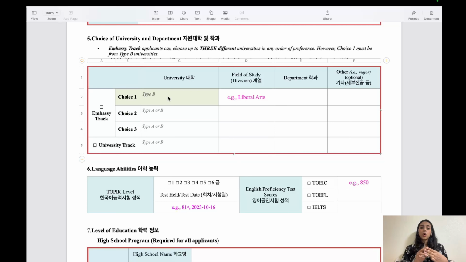And if you are choosing all type B, that is also fine, but if you aren't choosing any university from type B, it is not fine. So one should compulsorily be from type B, and the other two can be A or B.